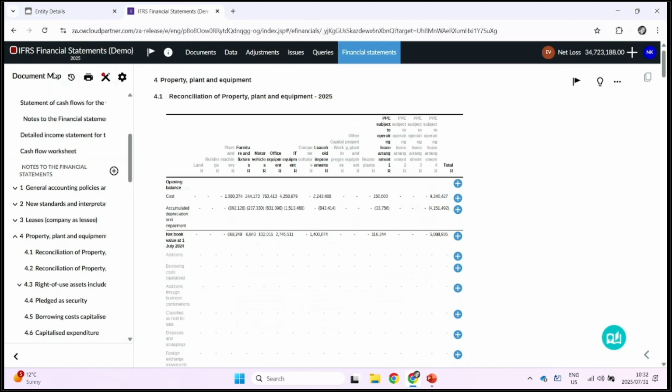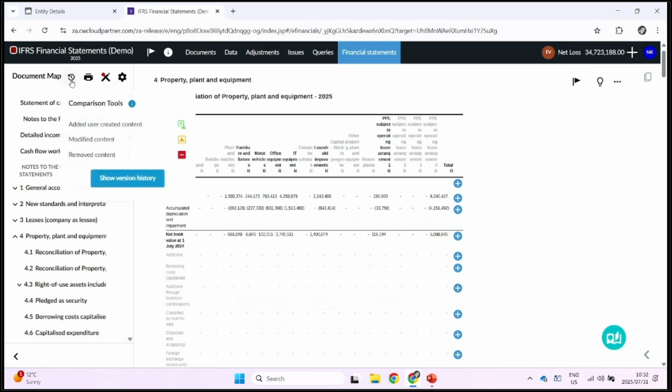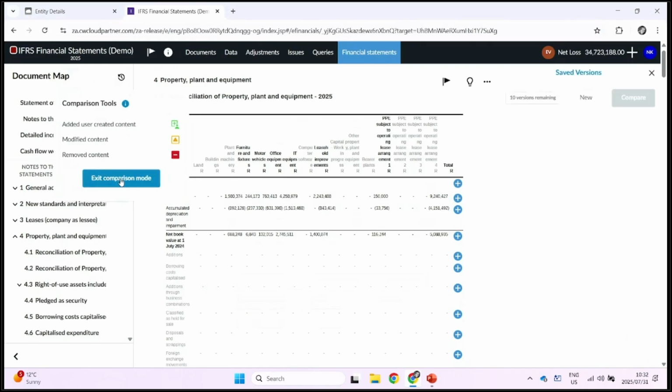Now, you would have seen here at the top a little hourglass like that, and that is your comparison tool. What this does is you can save versions, and then it will compare them for you at the end to say what has changed and what has not changed. So also a very nice tool to highlight the changes that were made.